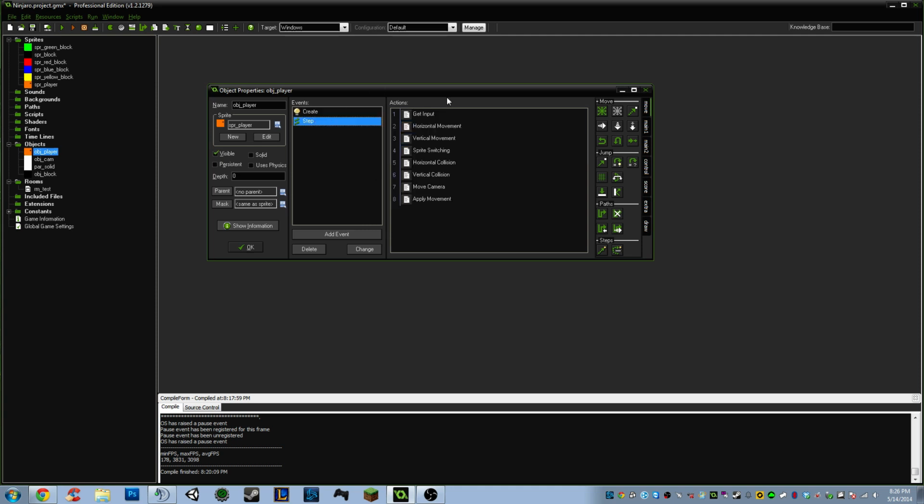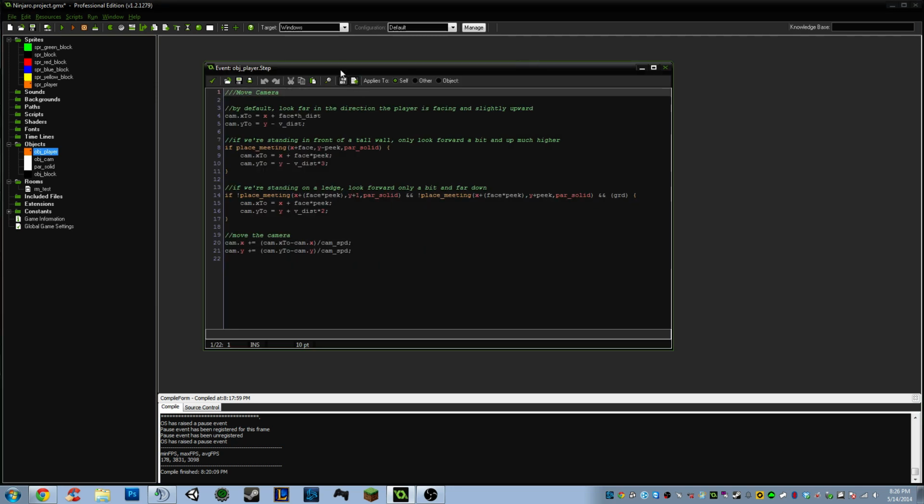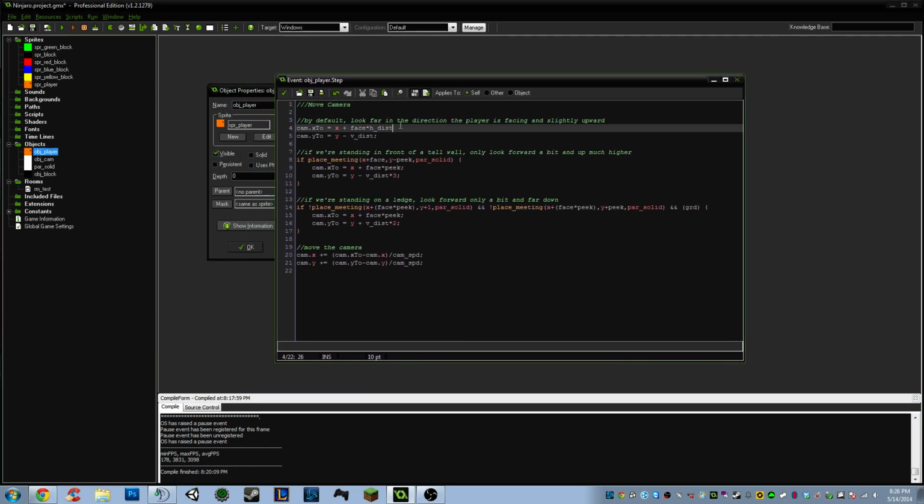So we come to the step event. I've got several pieces of code here that just handle the general player interaction with platforming, but right before the end here we actually are going to move the camera. So our default behavior for the camera is to be looking ahead in the direction that the player is facing and slightly up from the player.